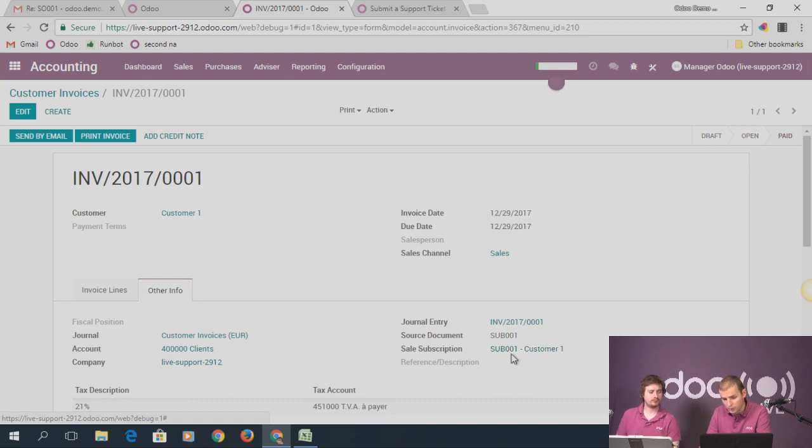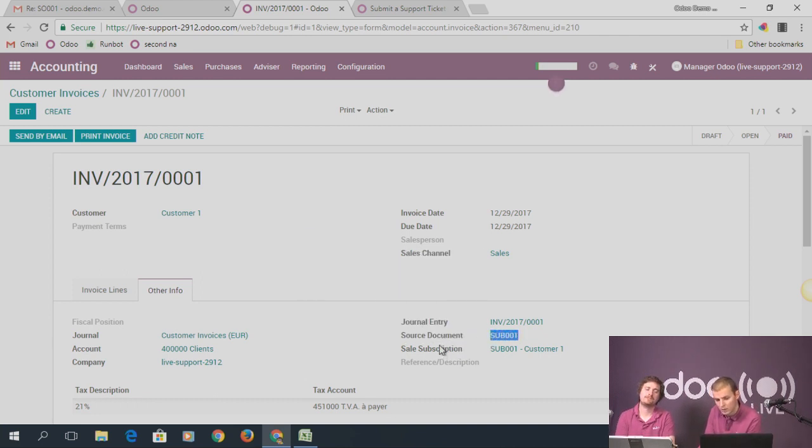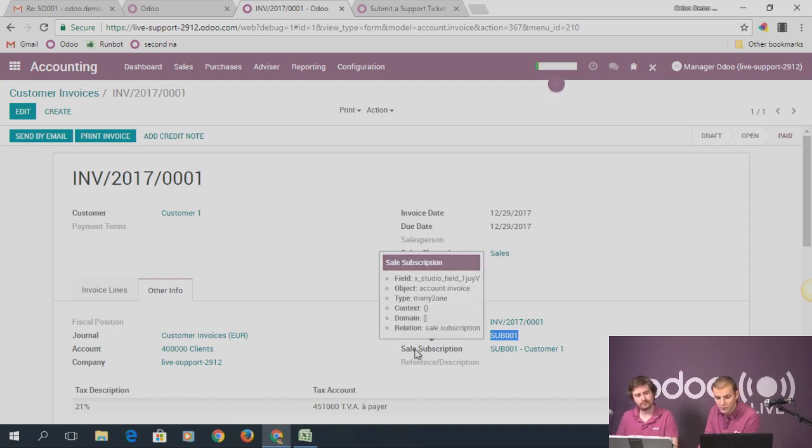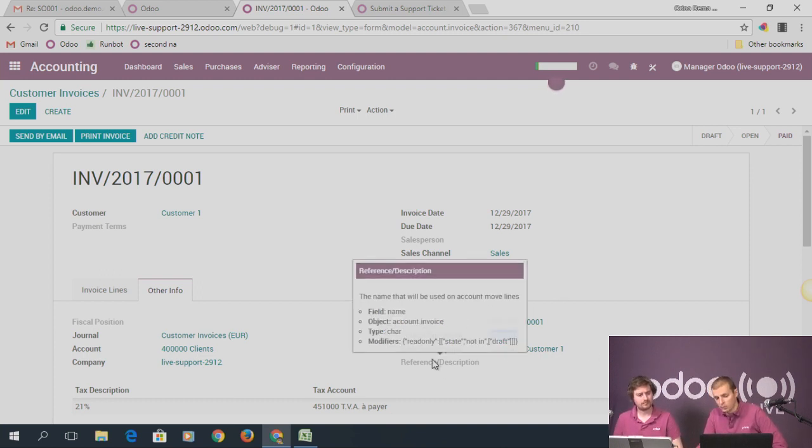Of course, I could try to find it automatically with an automated action at the invoice creation. I check the invoice's source document, and if I find a subscription with the same name or which contains this source document, I set it by default. That's something I could do. I'm not sure it's the best way to show it to you right now, but with some customization and the help of a consultant, you will be able to do it. But know that you have a direct link that you can set manually if you want.